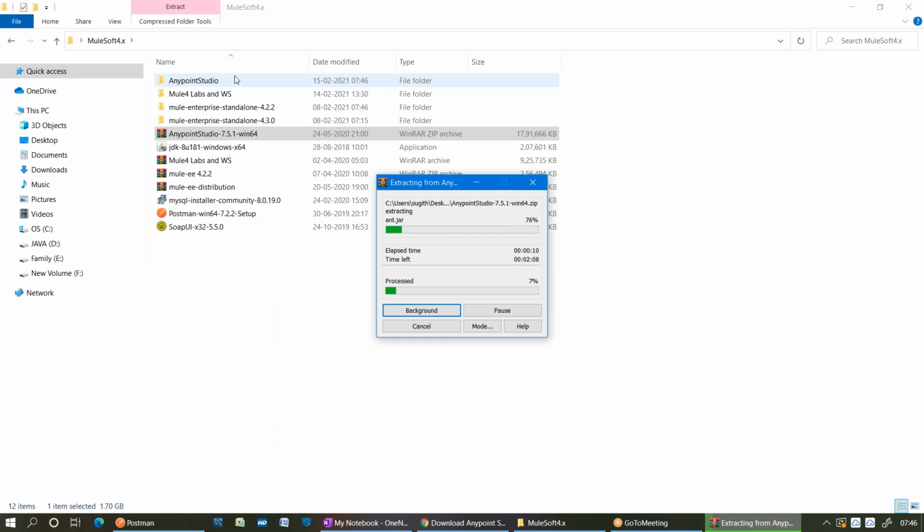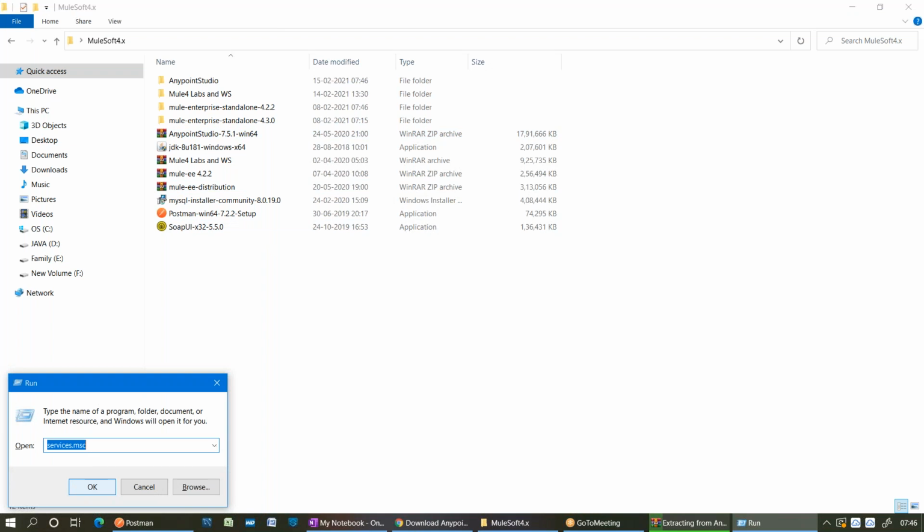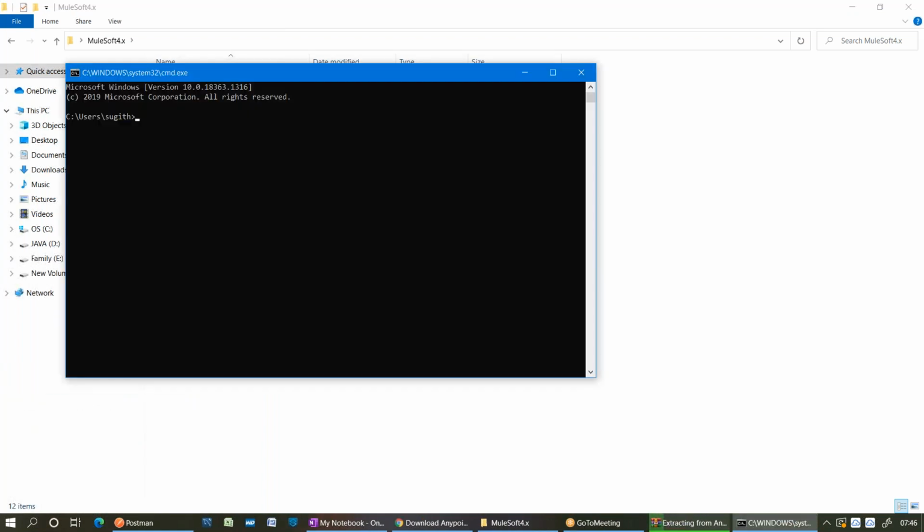See, nowadays all Anypoint Studio versions are coming with OpenJDK. But just check, as I told you the other day, whether JDK is present in your machine or not. How to check? Command prompt, java space hyphen version. This is the version, right? It will support 1.8 or 11 versions of your JDK.